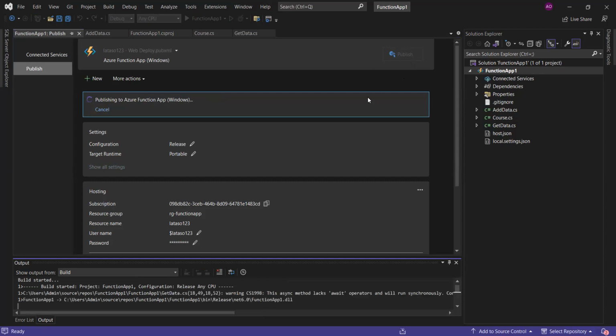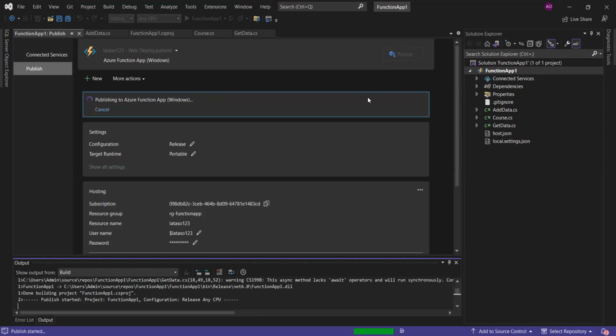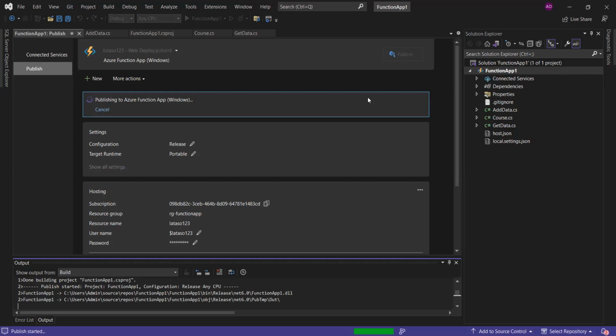So while this is publishing, let's still be clear about what we are really doing. We have a database which is hosted on Azure. We have a function service which is also on Azure. And we have our functions that we are creating from Visual Studio.